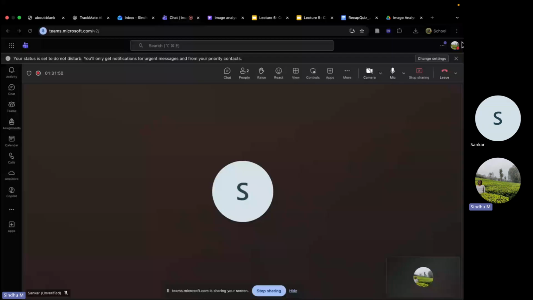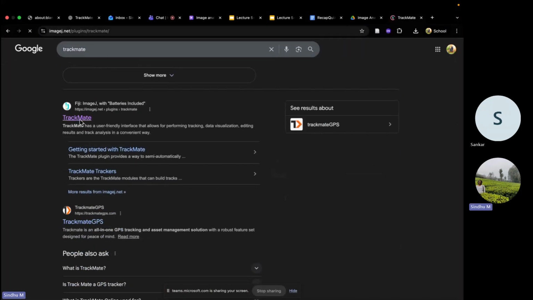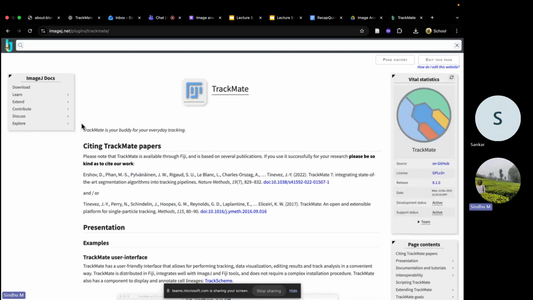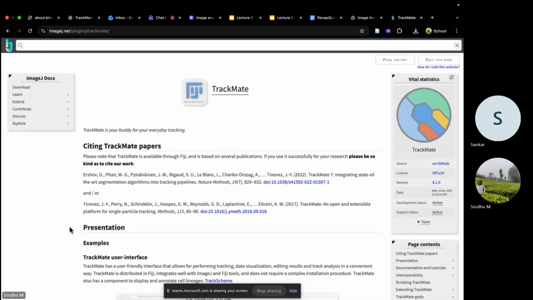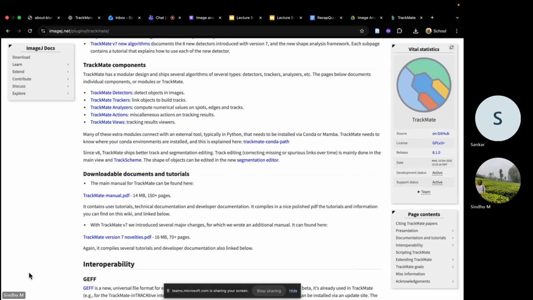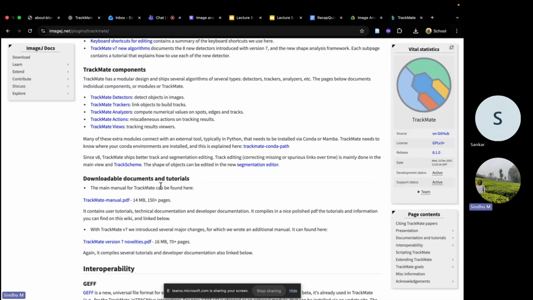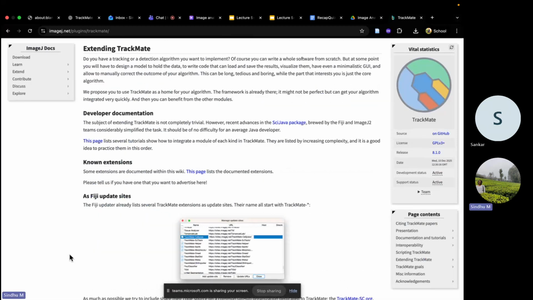You can just Google Trackmate, and this Fiji page on Trackmate will have information about how to install it. They also have different tutorials and manuals and so on. This is a very comprehensive document. This lecture will just be about the basics of Trackmate, but there's a lot more to it. You can also script on your own to make new features on Trackmate, so you can script it, you can also extend it and so on.